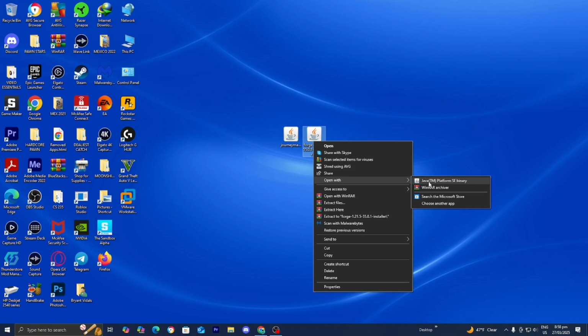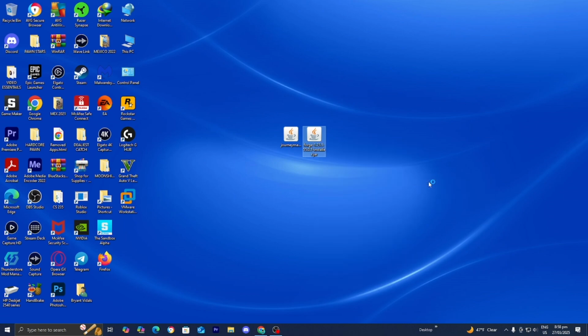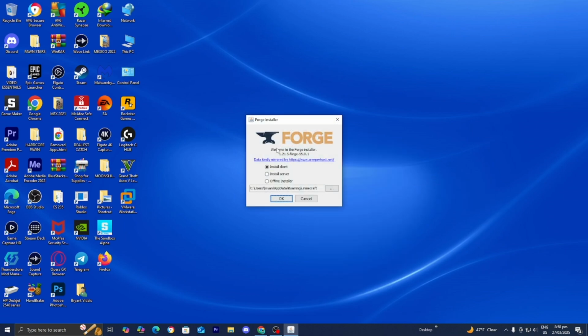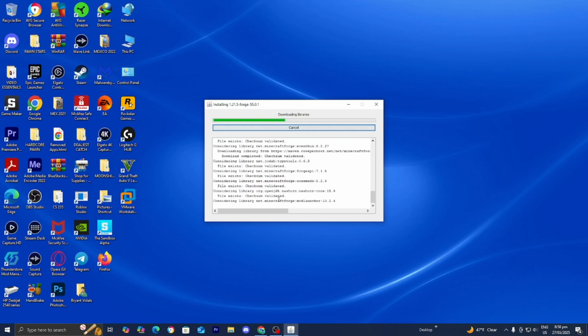So you want to go ahead and select on that option right over here, and now just wait a little bit, and then it is going to open up a menu that looks like this. From here, make sure that you do select on install client, and over here it is going to tell you exactly where in your device it is going to install Forge in.